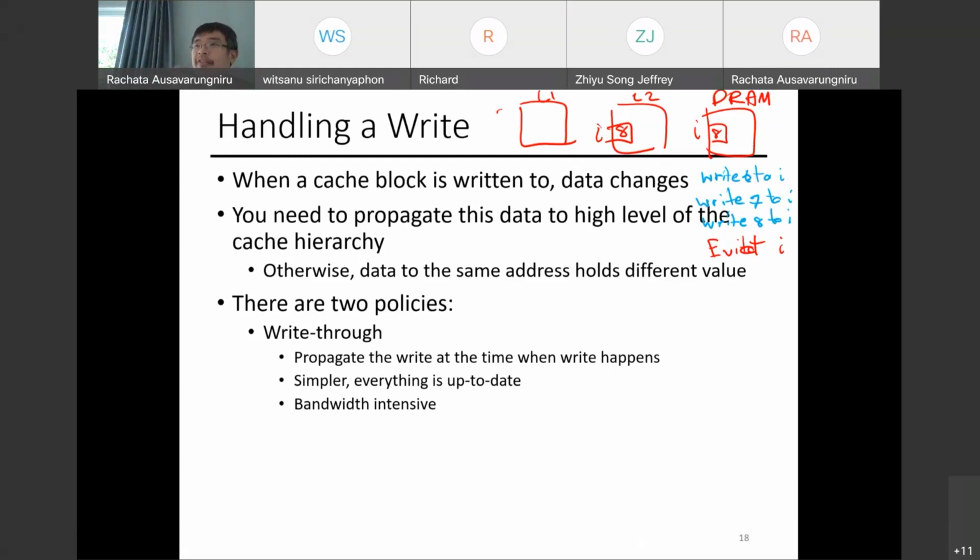Yes, exactly. It's not only slow, it also wastes bandwidth, because every time you modify something, you have to change every single level of my cache.